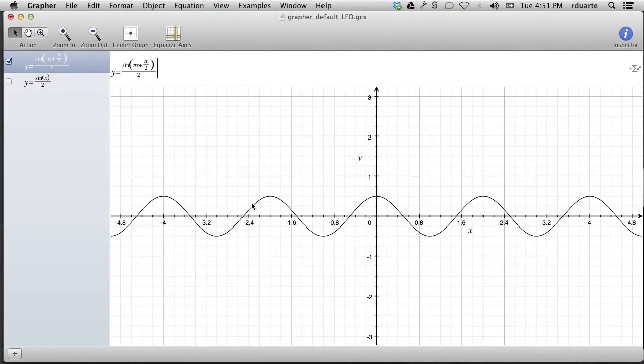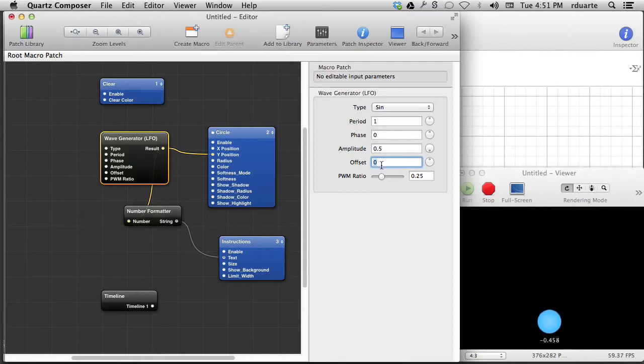I'm not a math person, and you don't have to be. You can ignore all of this grapher stuff. By the way, this is a tool that comes with Mac OS X. It could be useful to you. You can fudge it around and maybe make a wave that looks very weird by tampering with this, and then try to figure out how to make that happen here. I don't know how that would happen.